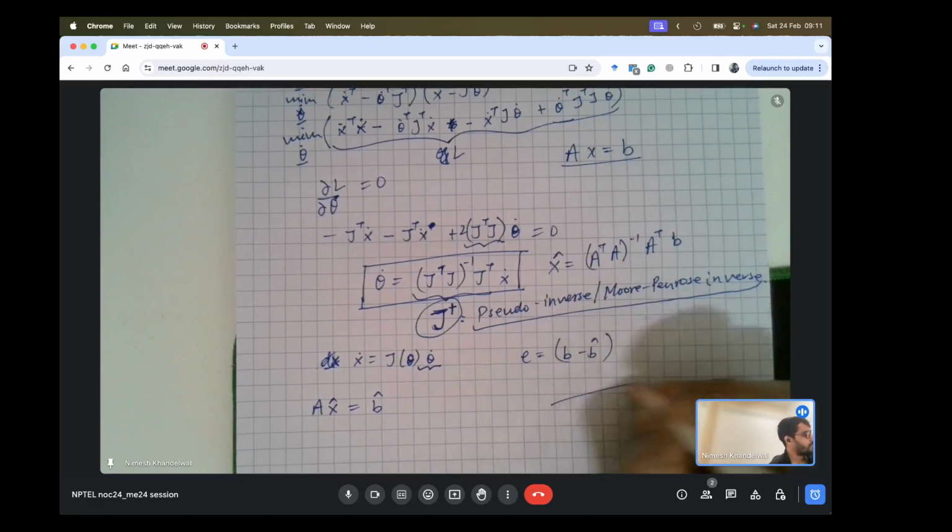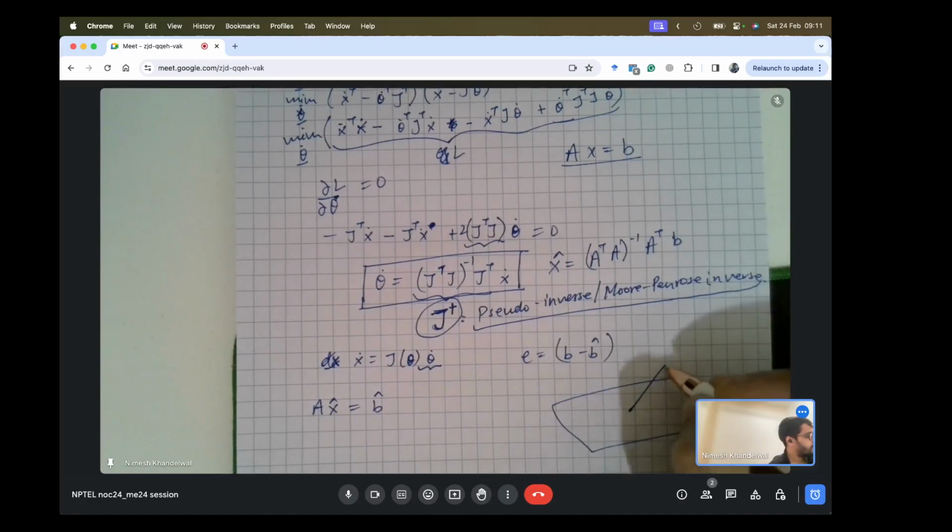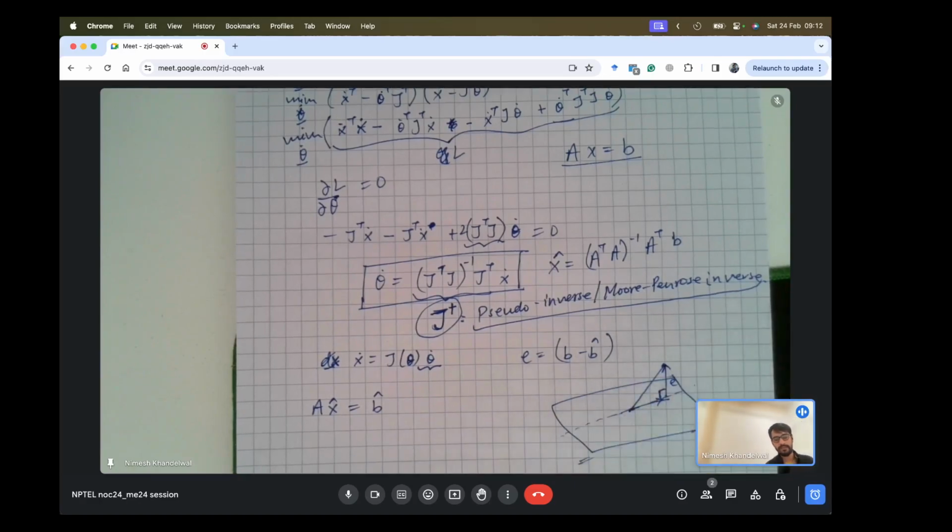So it can also be seen in a way like this: if your target space is this plane, but you have your vector b here, then this perpendicular error is what we are trying to minimize, because this is your target plane, so all the solutions must lie within this plane.